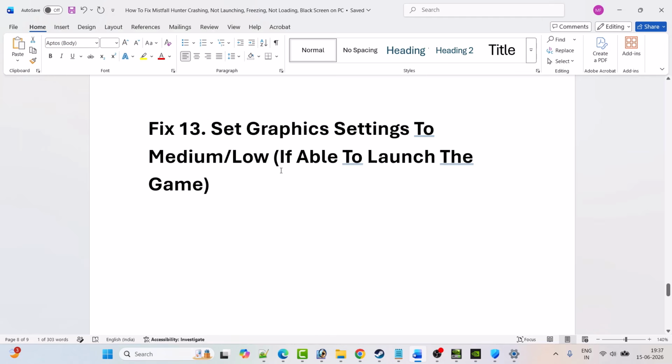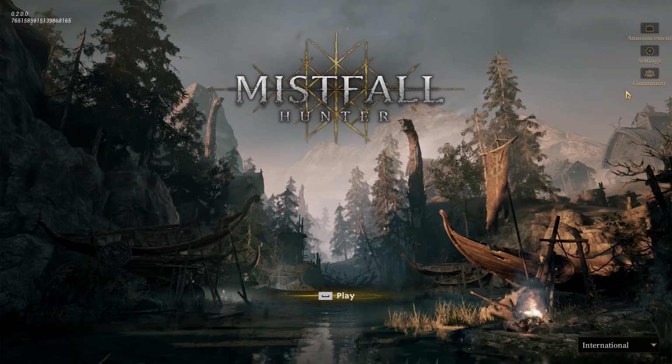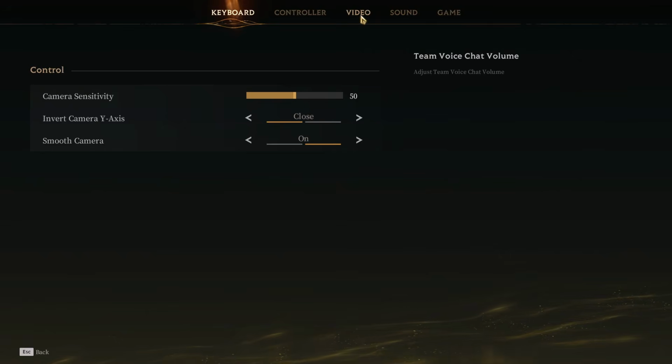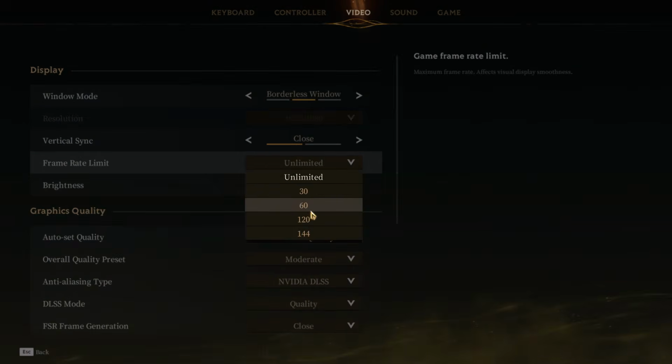Fix 13 is to set graphic settings to medium or low if able to launch the game. Now if you're able to launch the game, then you can follow these steps, or else you can skip these steps. So open Steam, click on play button to launch the game. And once you're on this menu screen, click on settings, go to the video tab. Now you can set the frame rate to 60 fps or 120 fps.